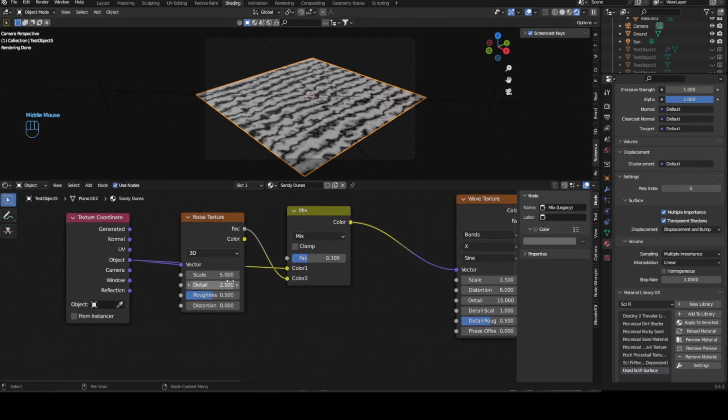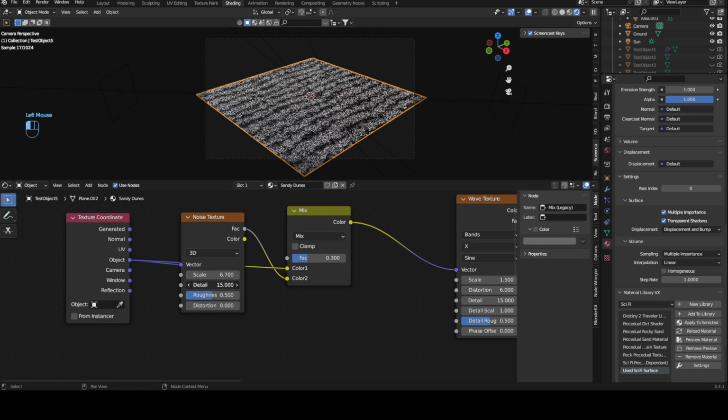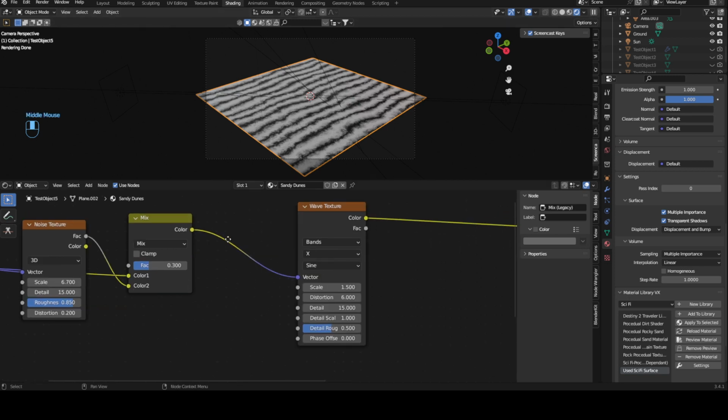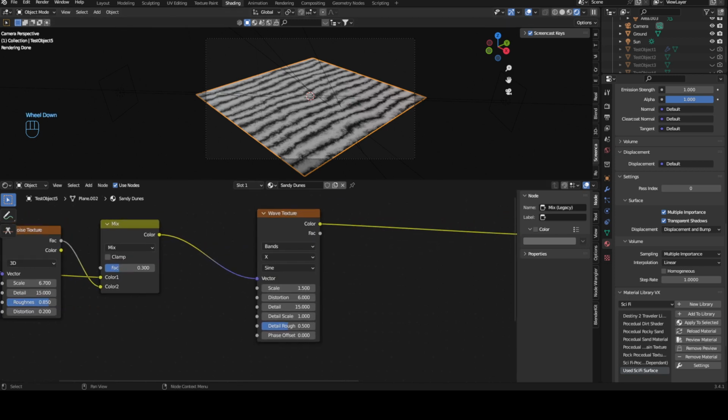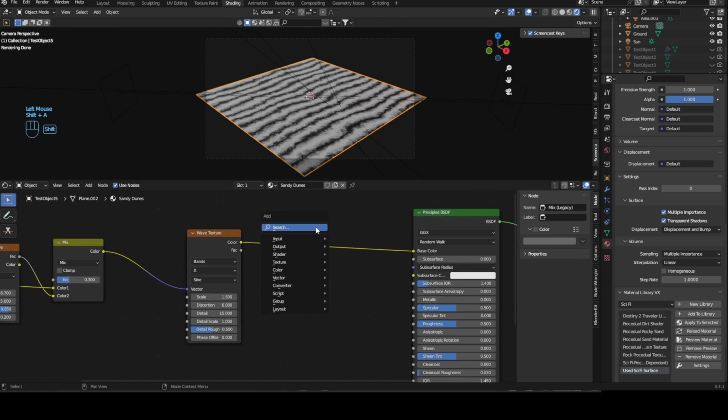Then, in the noise texture, change the scale to 6.7, roughness up to max, roughness details up to max, roughness up to 8.5, and distortion up to 0.2. This looks pretty cool, and we can use this basically as our basic displacement, which we will do in a second. But first, we will bring in our basic color ramp.